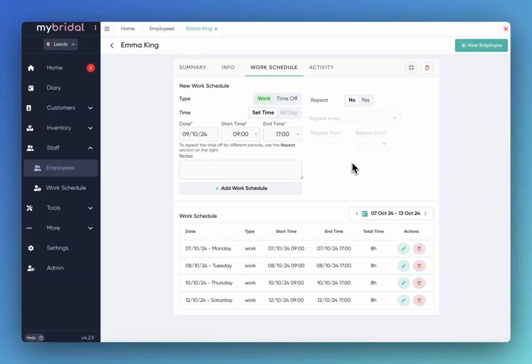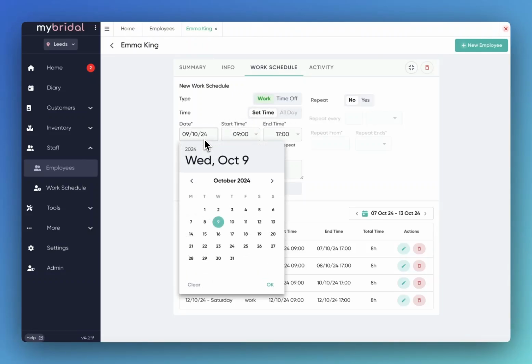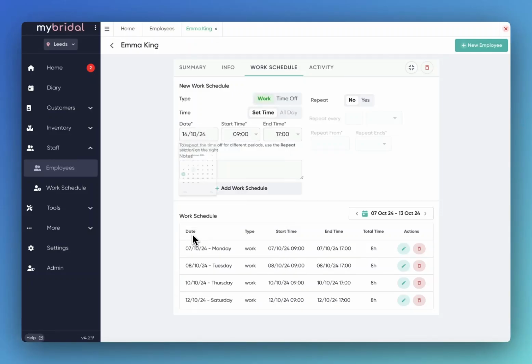To add in a new work schedule for each employee, so if you wanted to say that somebody worked Monday through Friday, you would come here, you choose the type, which would be work. You also could add in time off if, for example, they wanted a week off on holiday or something like that. You would then do set time or all day. So if we're saying that this person is going to work, let's do next week, the week commencing the 14th, start time, end time, 9 till 5, that's fine.